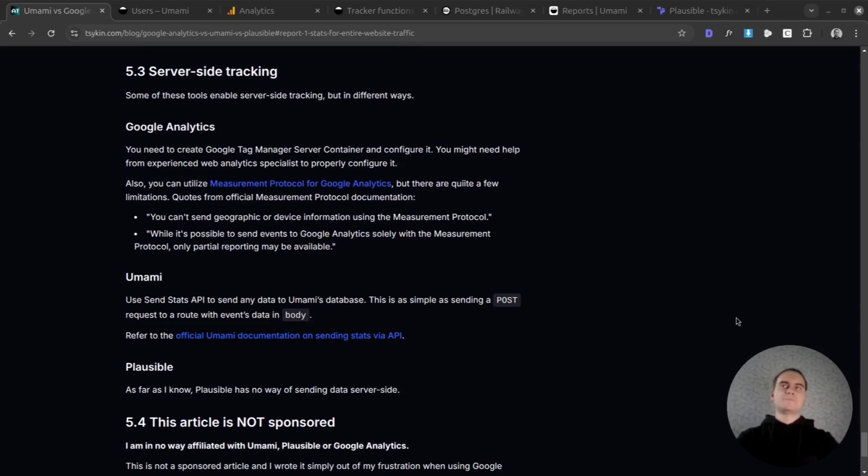Also about server-side tracking, this is quite a niche topic, but it's getting more popular these days because of ad blockers and all that, especially for Google Analytics, because a lot of blockers do block Google Analytics tracking code and basically make it impossible to track this specific user. And for that, server-side tracking is being used. So for Google Analytics, you will need to set up a Google Tag Manager server container and configure it. I haven't done this, I'm gonna lie, and you might need the help of experienced web analytics specialists for this, because again, this is quite a process.